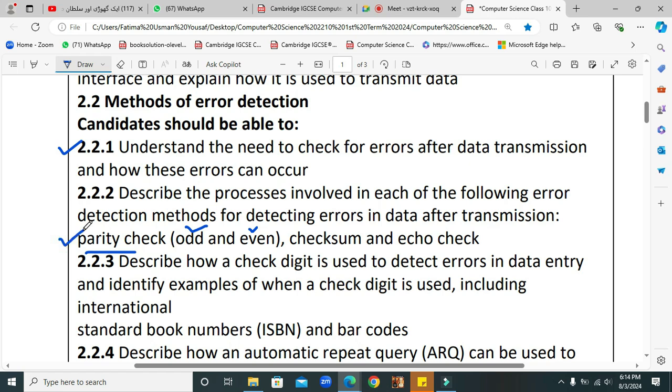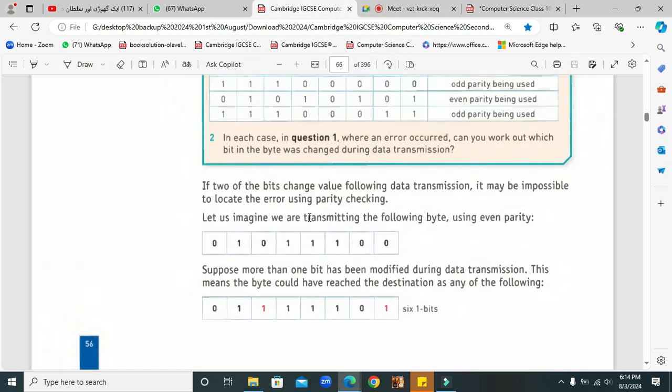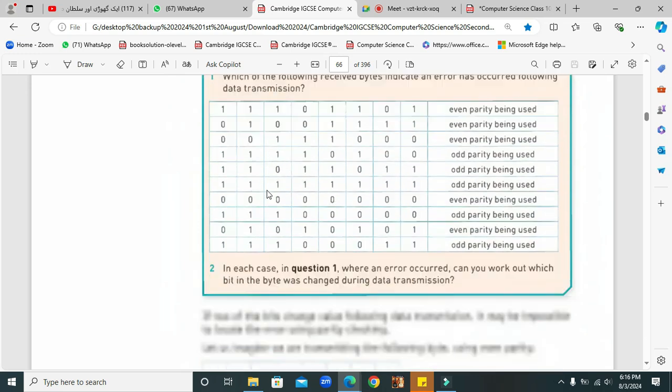But there is a problem when we are not able to detect errors with the help of parity check. So how will you figure out whether it is correct data or not? For this purpose we will use parity block. This was the reason we did this exercise yesterday.